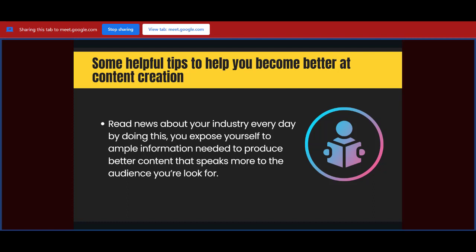You need to make reading a habit, and it's not just reading news, but reading generally, reading different things, watching movies, getting inspiration from everywhere and anywhere. Reading is going to help you a whole lot.